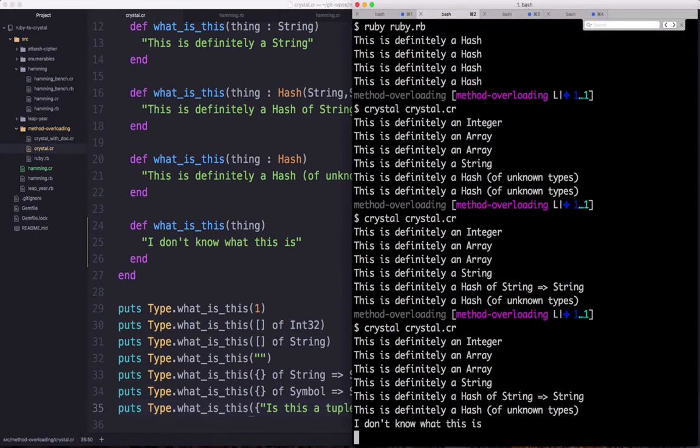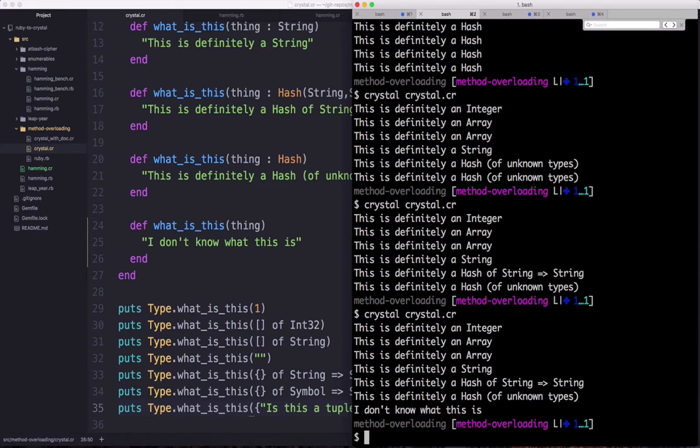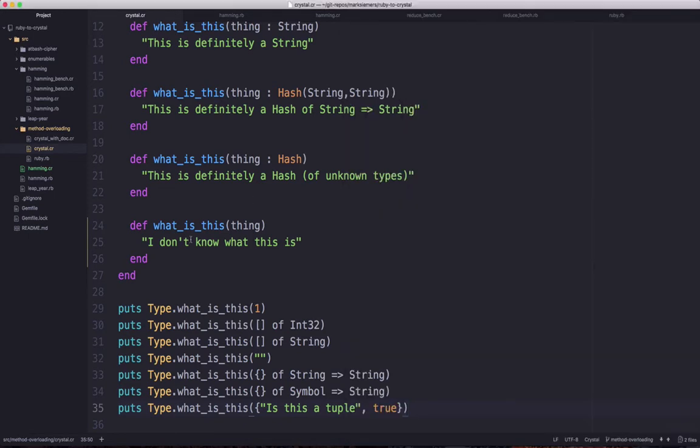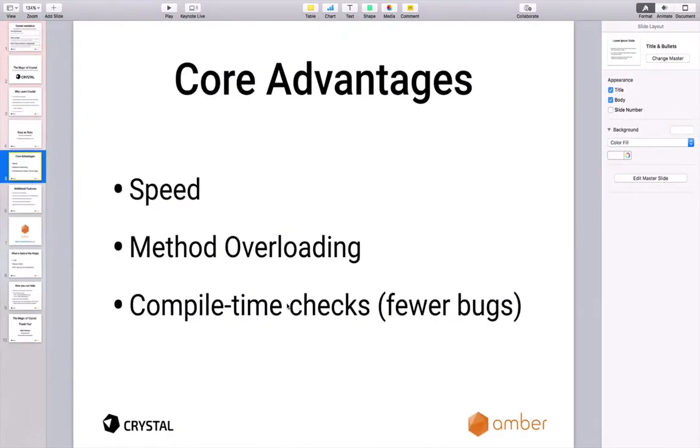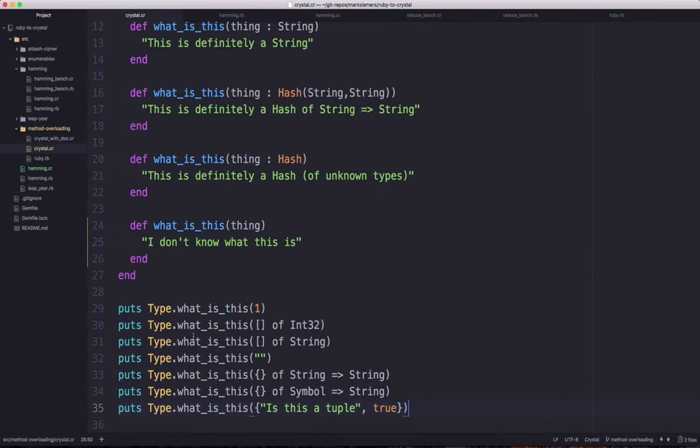And then if we run it again, the bottom one says, I don't know what this is, because essentially we didn't type that. Now, the last piece here is compile time checks. And I'm going to show you a quick example of that.